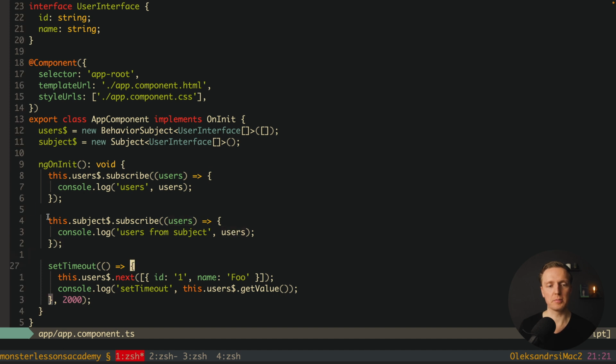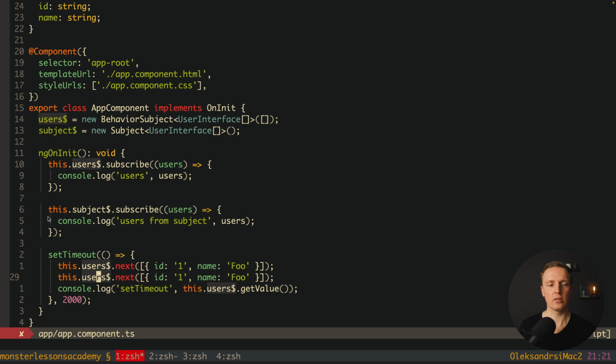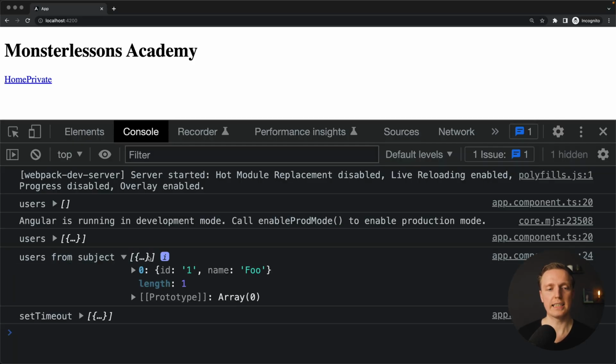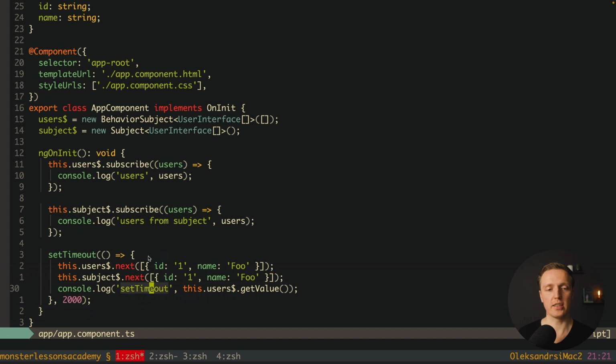But just like we did previously, we can inside our set timeout use this dot subject dollar next, and it will work in exactly the same way. As you can see here, we are getting listener users from the subject, and this is our data, which essentially means next inside subject and behavior subject is working the same way.